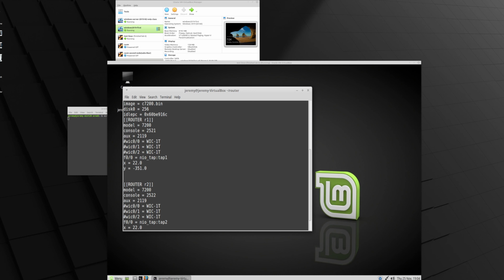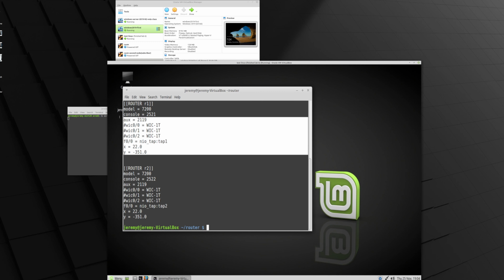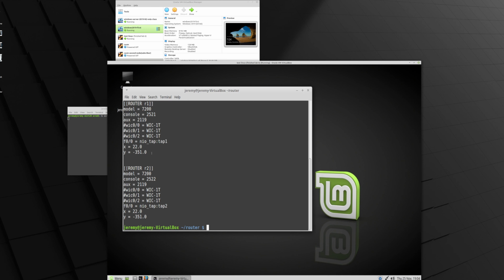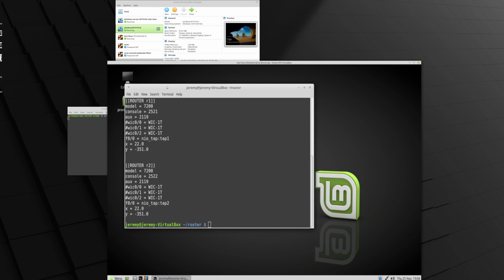This means how our router can connect here. F0/0 is connecting to the tap 1 on our local host, and basically the router configuration is the same here. From here you can just create another router if you want, but in this video we only need two, so save it after you configure it.